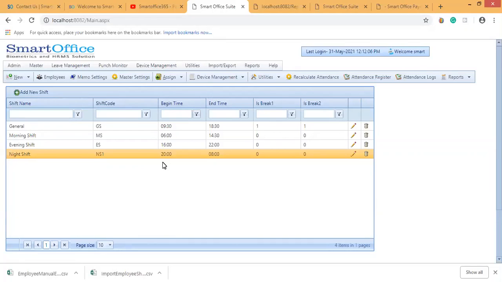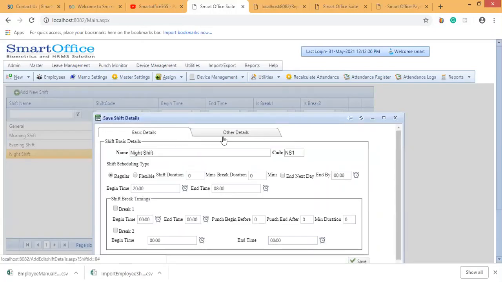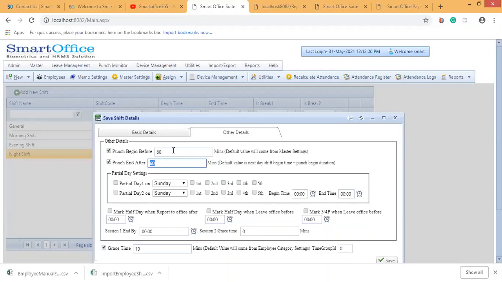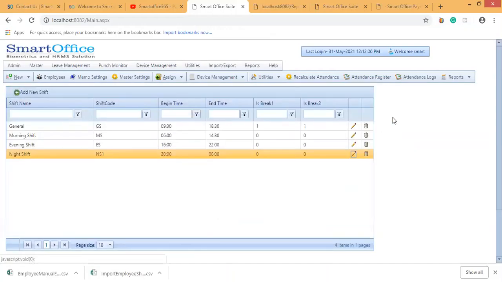But there might be people working the night shift who go at 8:30, and some will go at 7:30. In that case, you would need to create a number of flexible shifts. So in that case, it is better to go for a night shift where you can mention a begin timing and end timing, give a flexibility of punch begin before and punch end after, and assign that shift to your employees. So this is how you can create the night shift, or you can say after-12 shift. I'm repeating, if you have any queries or concerns, please raise them.